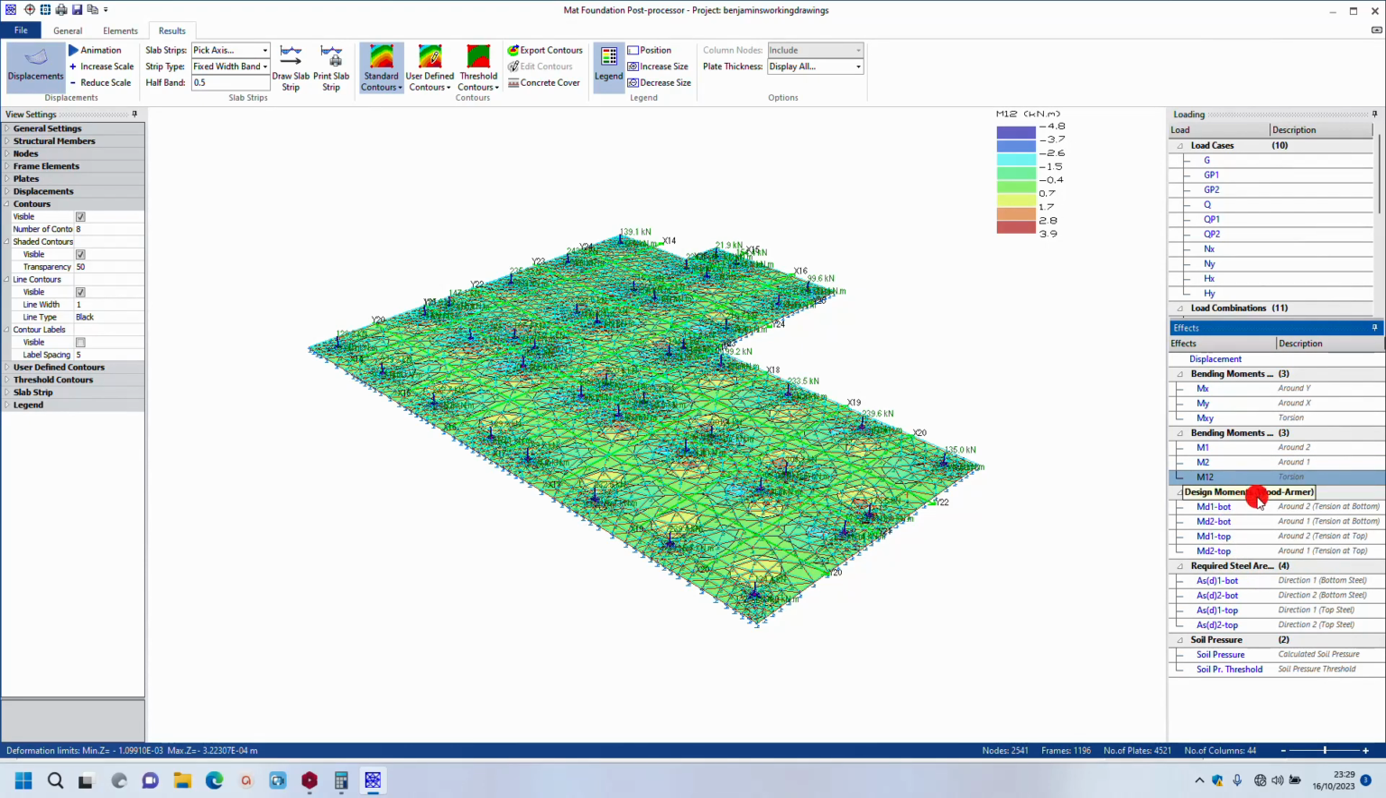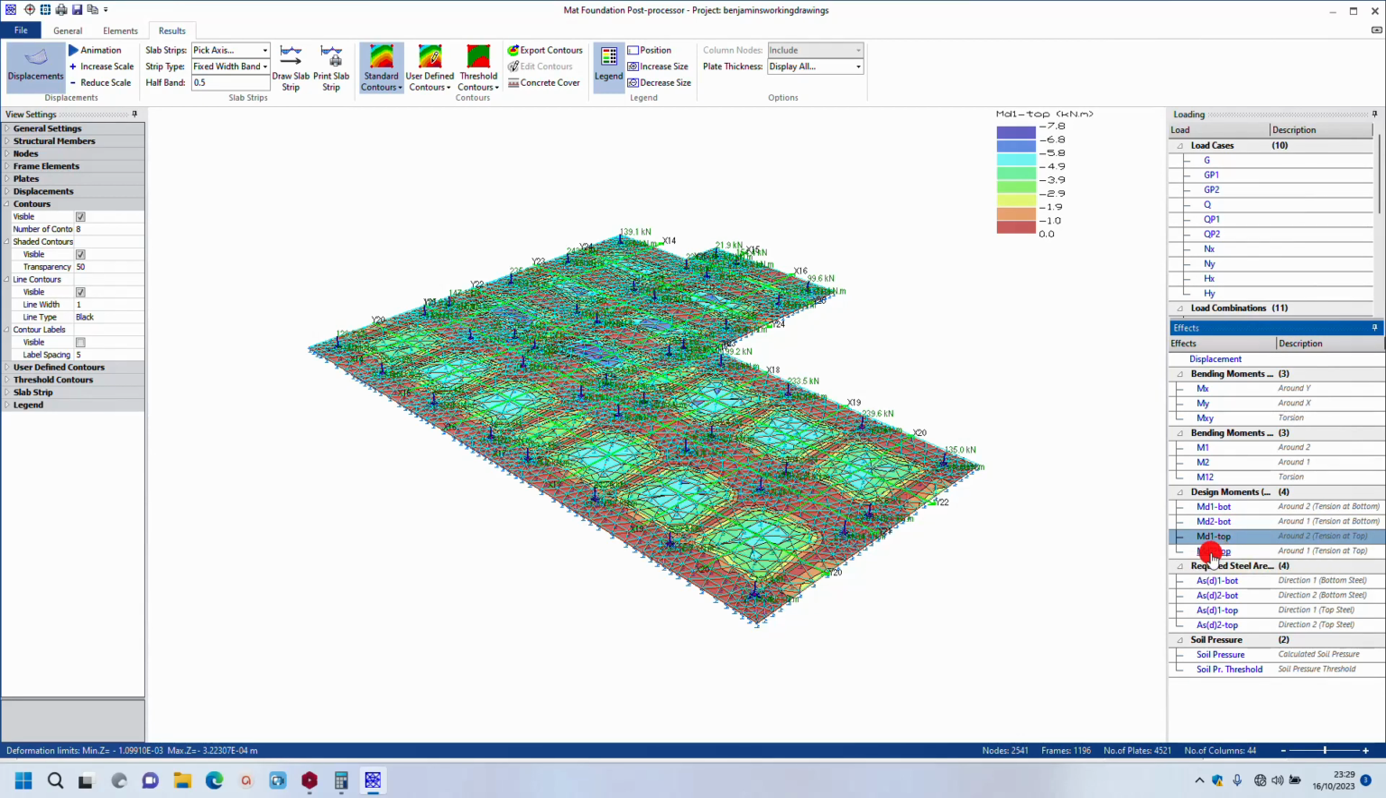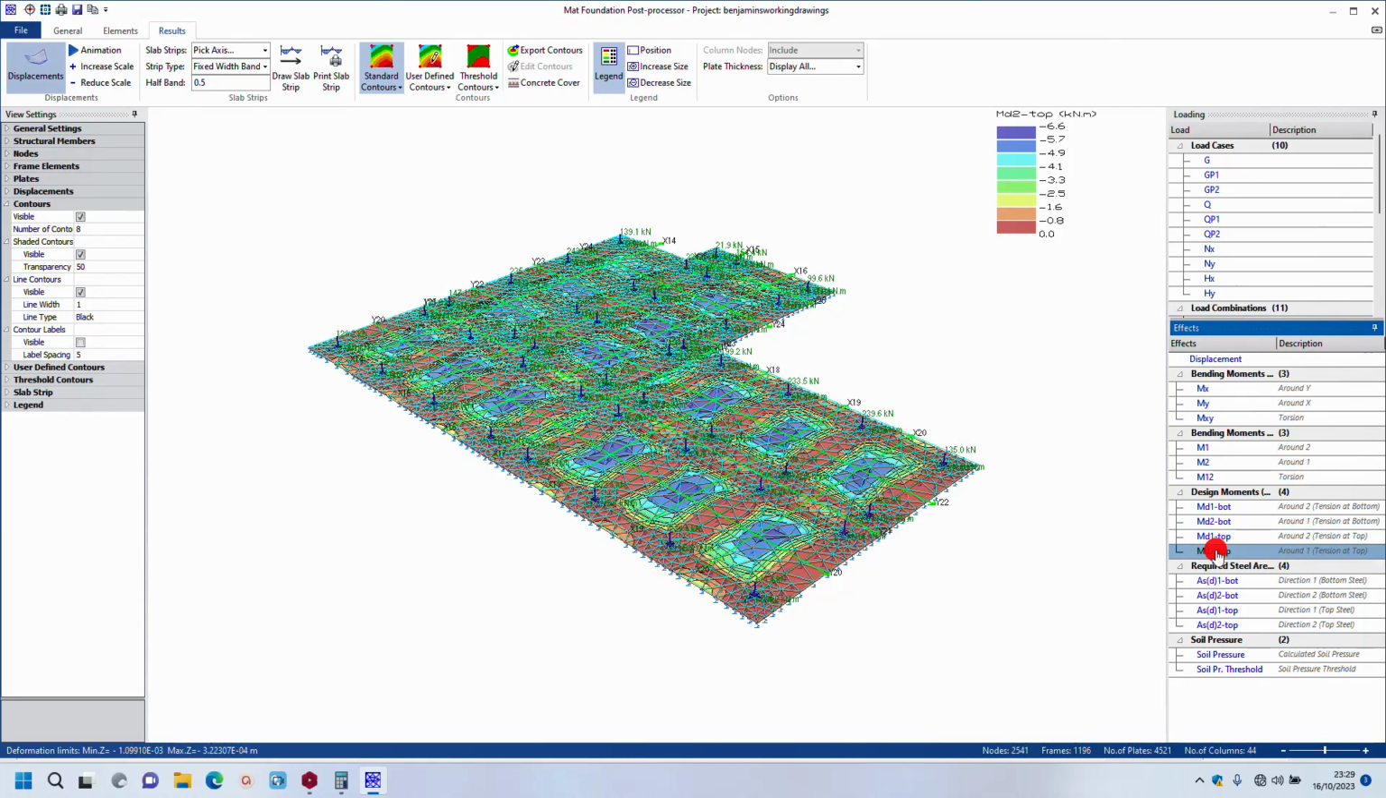Now we'll come to design moment, come here, click on this. We'll come to the next one, MD2 bottom, click on it. Come to this one, MD1 top. Come to this next one, click on it. Now this is the proper way of designing a raft foundation. You're trying to apply all of the load on it so that your building will be safe, and after designing it, you'll be comfortable that nothing can happen to that building.